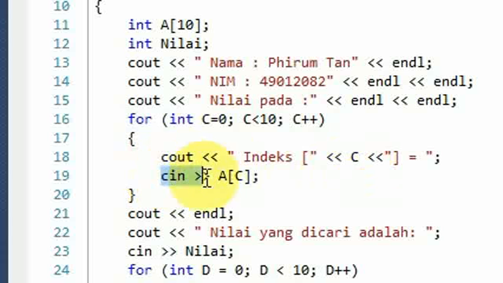Next, let's start from 0. And for a chain right shift, C, index A, index C. For this, we input the value of the index. For example, if C equals 0, for the first it will be index 0, and for the array of index 0, we can input the value and it will be stored in the index array like this.